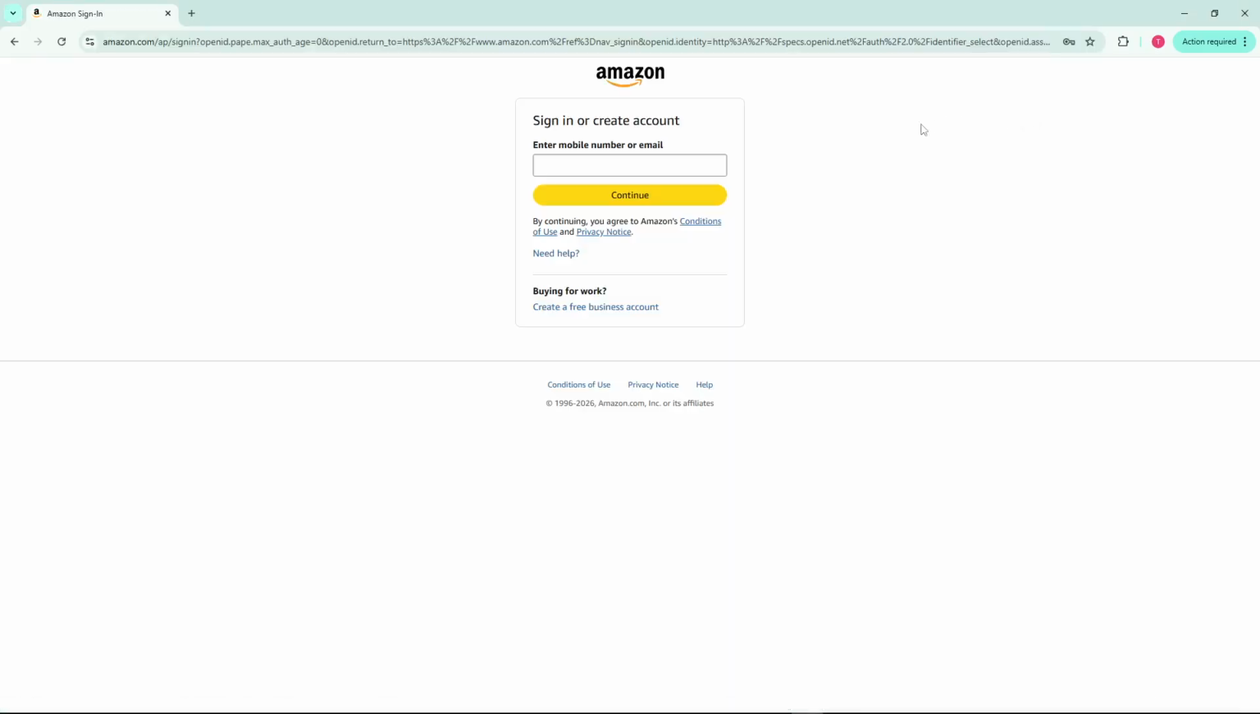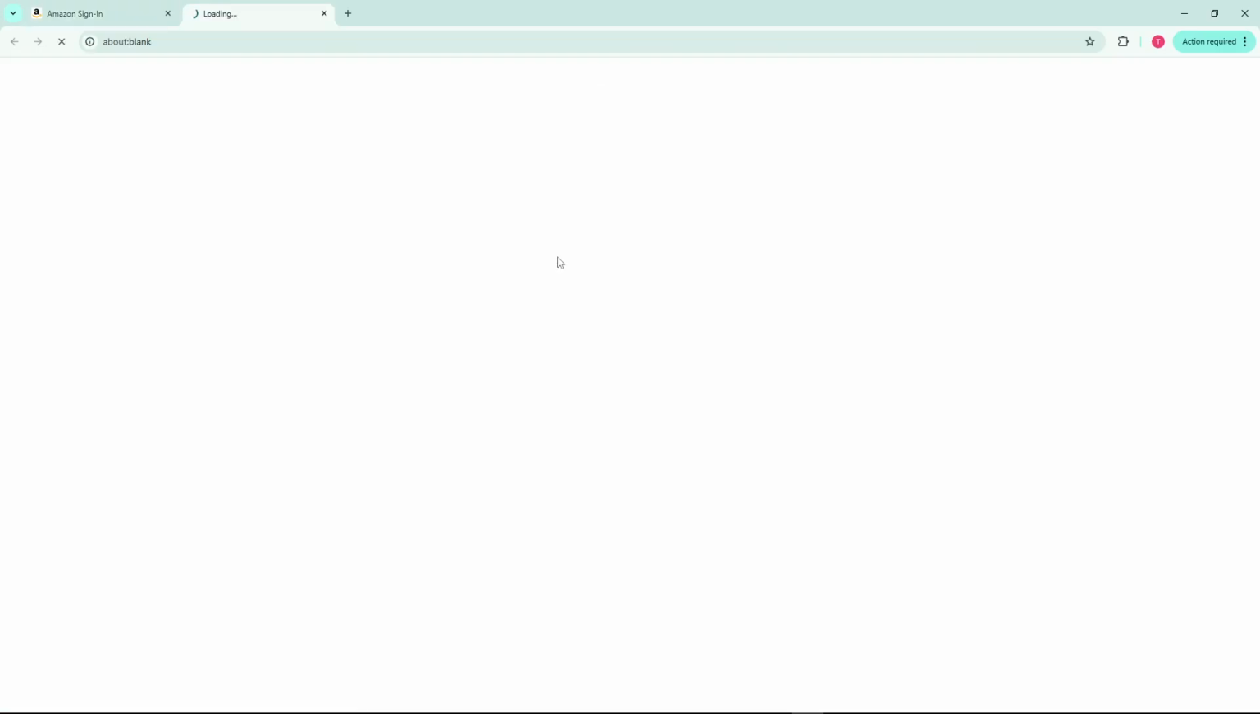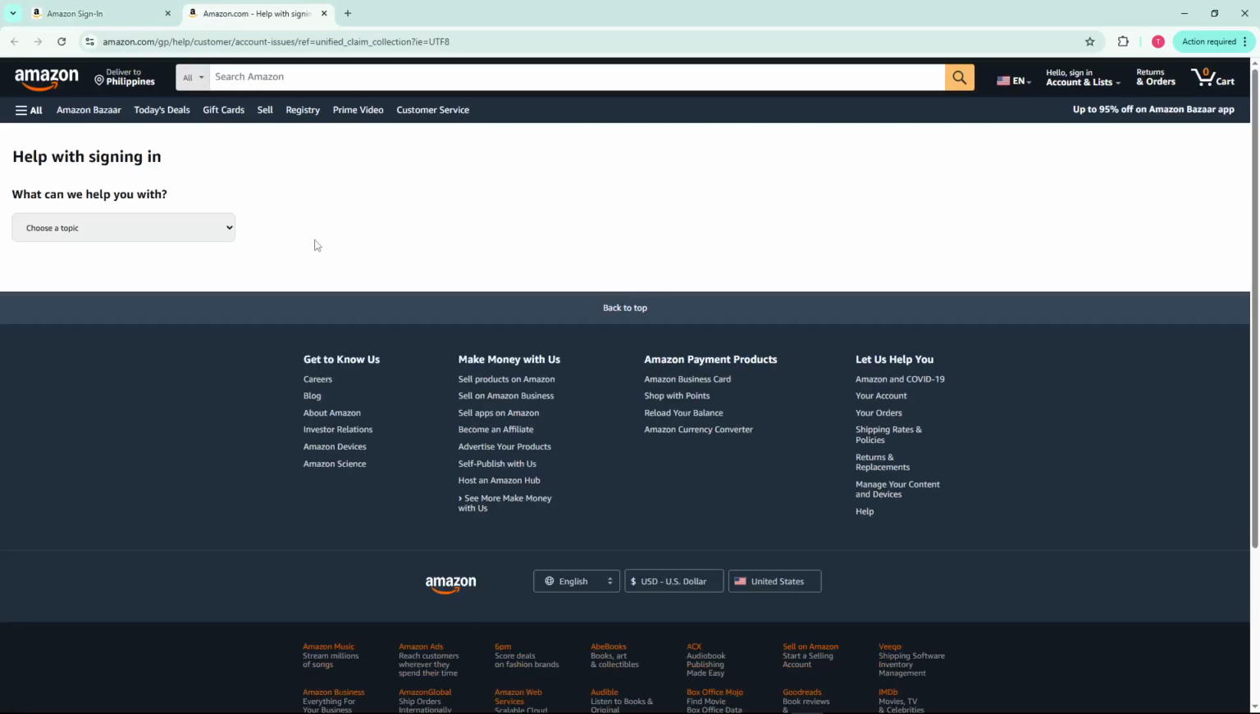This takes you to the login page, but since your account is closed, we'll need to access the help options instead. On the Sign In page, look for the option that says Need Help and click on it. This section is specifically designed to assist users who are having trouble accessing their accounts or need support with account-related issues. Clicking this will open up additional support options tailored to your situation.